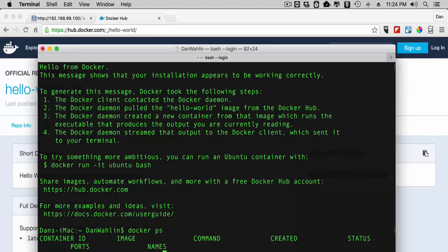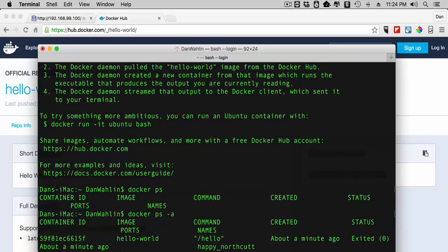So how do we see all containers? Well, we do -a, and that will tell the Docker client ps command, I would like to list all containers, and there we go. So now we have the container ID, we have the image that was used for it, we have, well, it's kind of wrapping here.